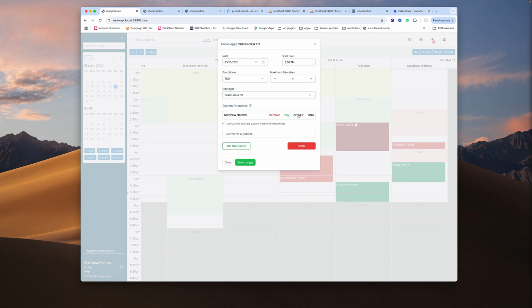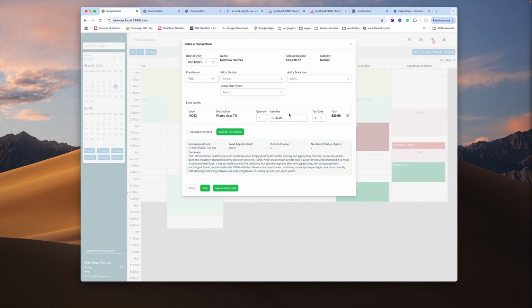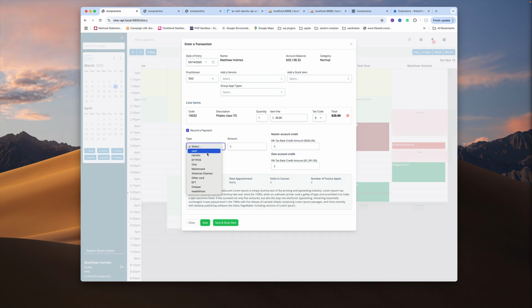You can mark them as arrived. You can mark them as DNA instead. You can also process a payment from here as well. You just do that by clicking that, and then it brings up this default payment screen here and so forth. So if we wanted to enter a payment, say they were paying cash, then I can go ahead and click save.